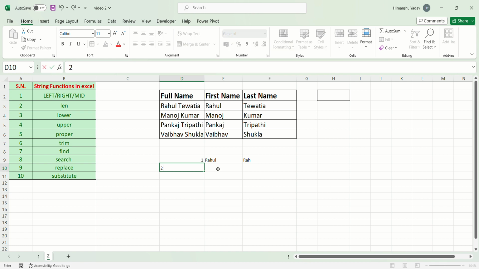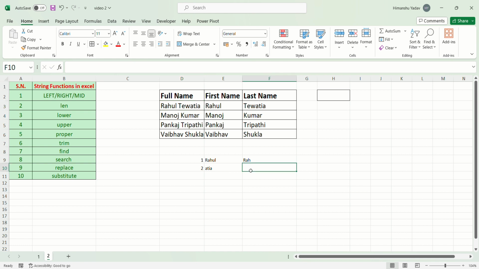The same goes with the right one, only here we use the right formula, as it works from the right side. So here you can see right. Again the same example, the name Rahul Tewatia, then a comma, and if we say 4 characters and hit enter, we will get ATIA. It means it's counting from the right side of the name. So this is our second formula.